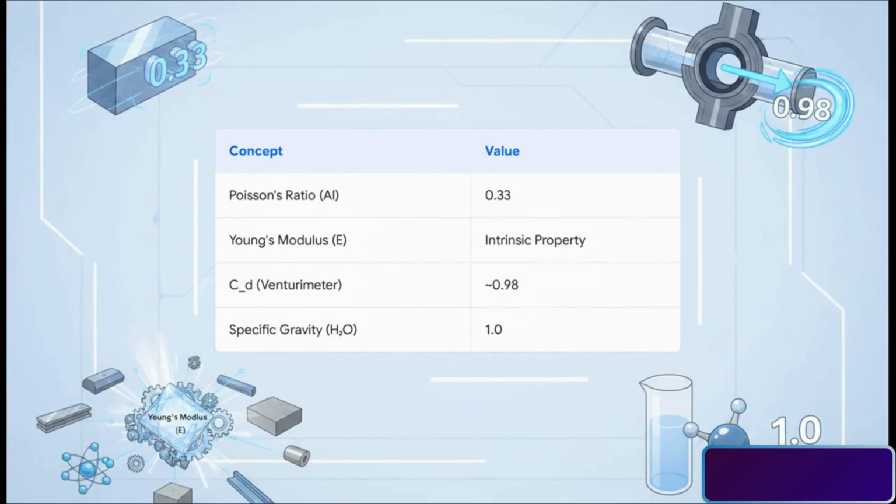Okay, think of this as your quick reference databank. You should definitely memorize these. Like Poisson's ratio for aluminum is 0.33. That's just how much it gets thinner when you stretch it out. And look at the coefficient of discharge for a Venturi meter. It's super high, like 0.98.